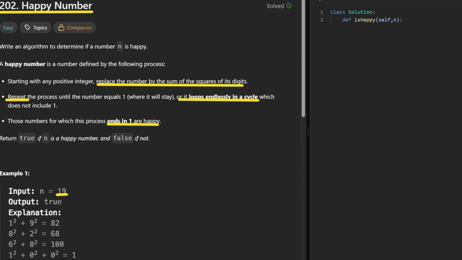For example, 19 is a happy number because we repeatedly replace it by the sum of the squares of its digits and finally it equals 1. Square the digits of 19: 1 squared and 9 squared, we sum it up and get 82. Then square the digits of 82: 8 squared, 2 squared, and sum them up to get 68. Square the digits of 68 and sum them up: 6 squared plus 8 squared equals 100. Square the digits of 100: 1 squared plus 0 squared plus 0 squared equals 1.